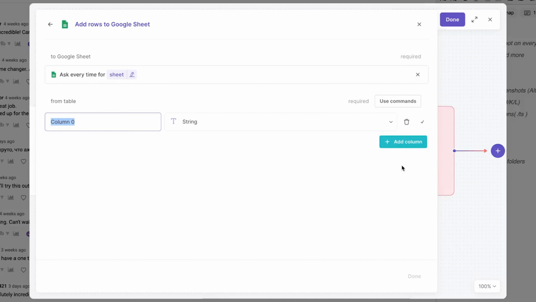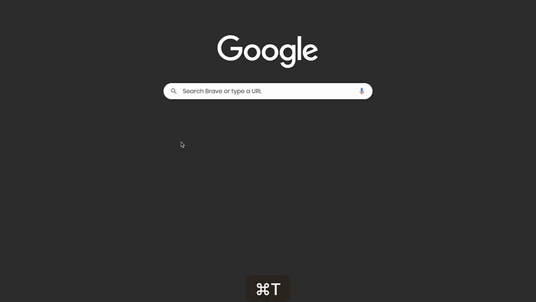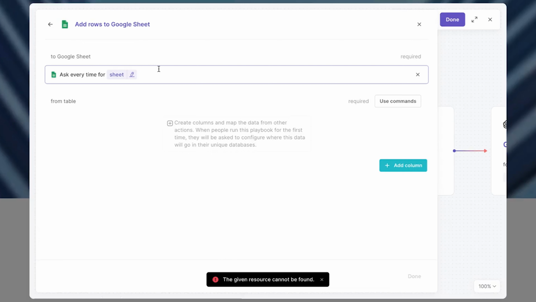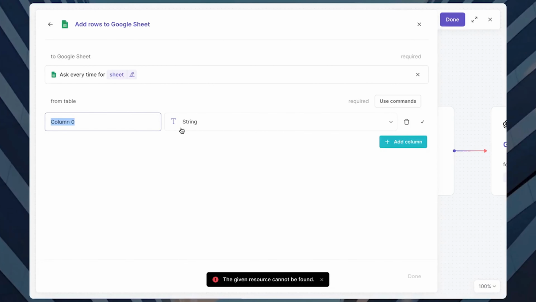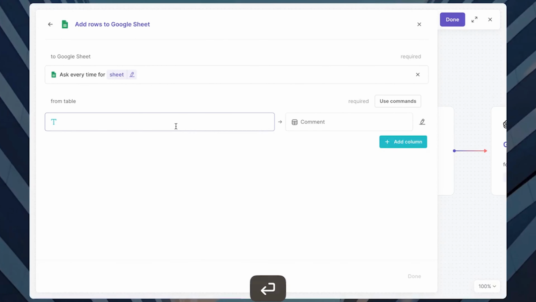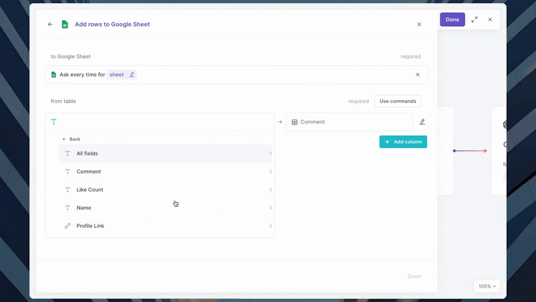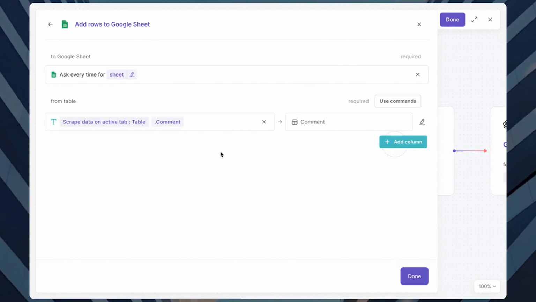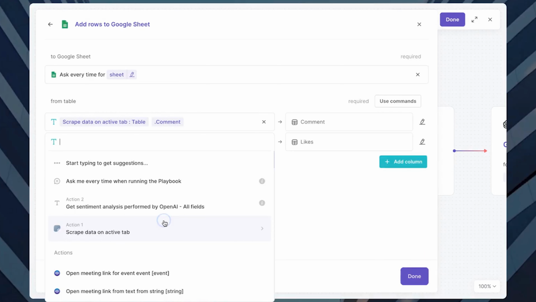So I'm going to add a column over here with the information from the previous 2 actions. I'm going to have a comment, and then the comment is going to come from the scraper. Looks like we need to open Bardeen in a separate tab because YouTube might be interfering with it. So I'm going to create a comment field over here and then map the data from the scraper. There we have it. Add likes.